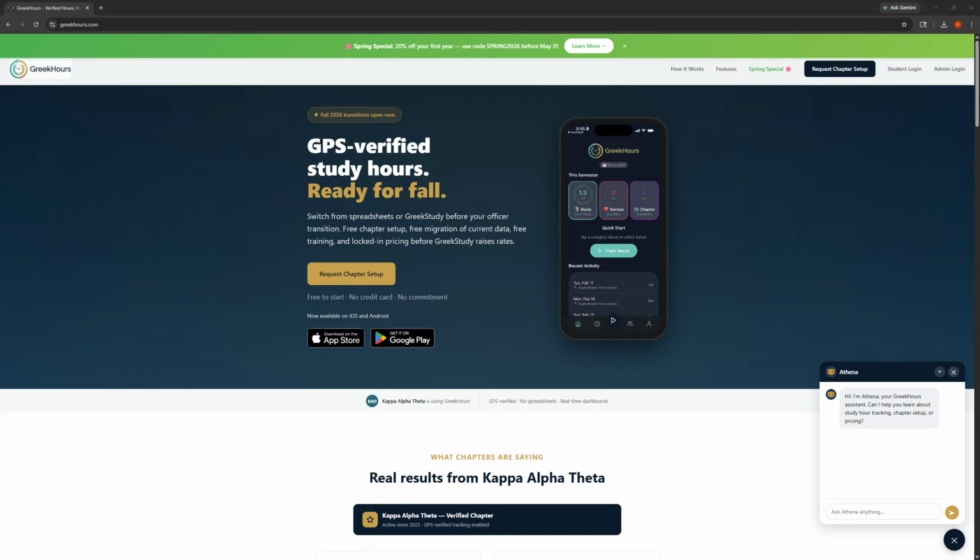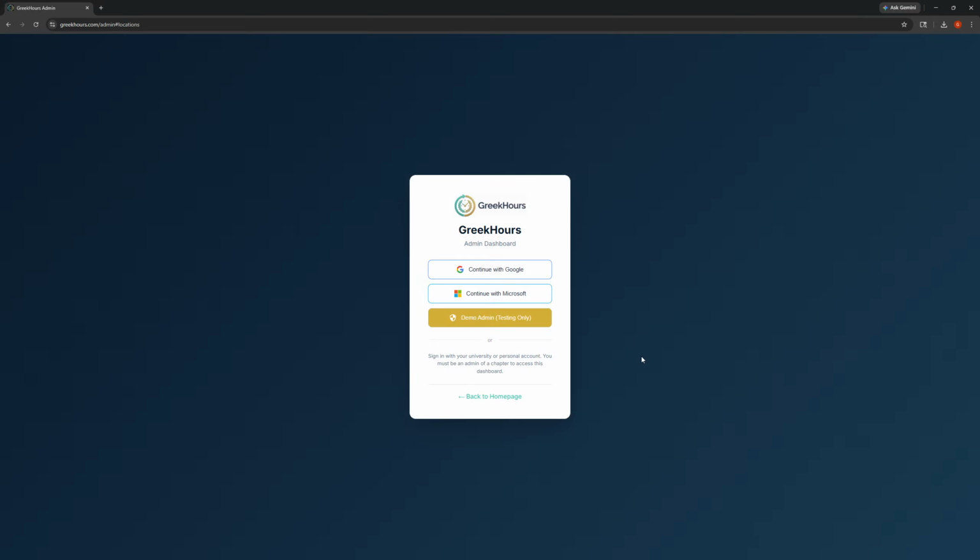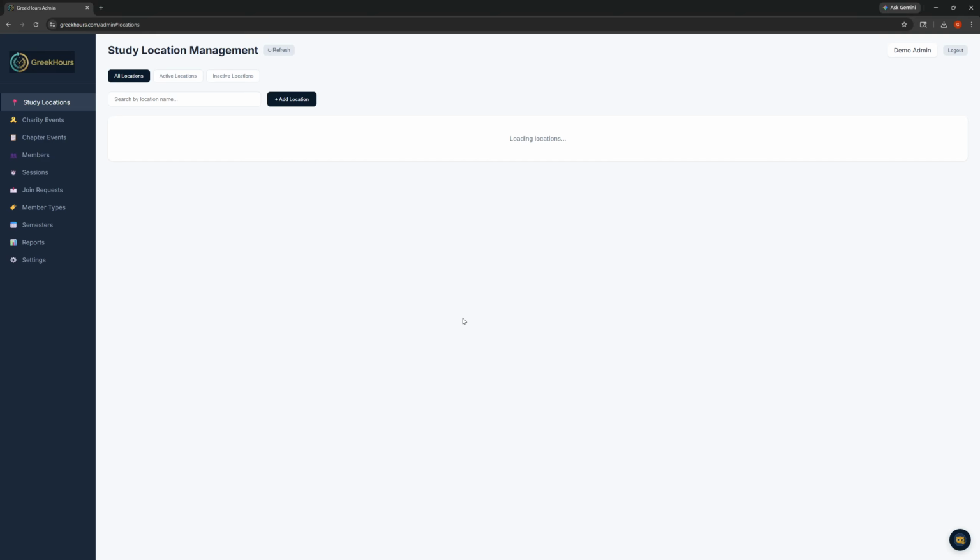So at this point, you've submitted your chapter setup request. It's been approved and your admin account has received a welcome email to GreekHours. In that email, you'll have a link that takes you to the admin page where you can log in, or you can come to GreekHours.com and click on admin login. For today's demo, we'll log in as the demo admin.